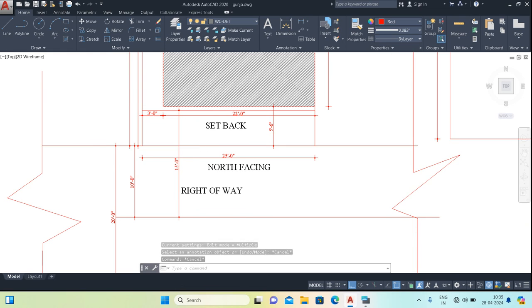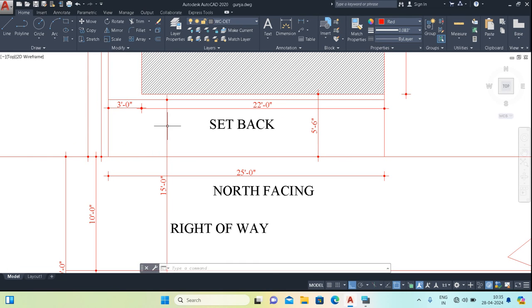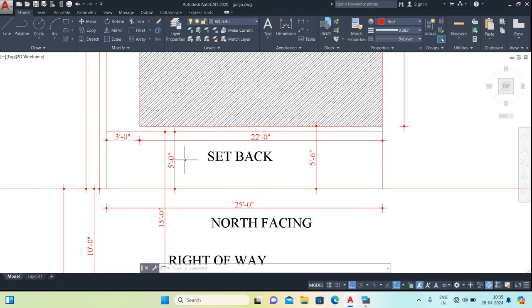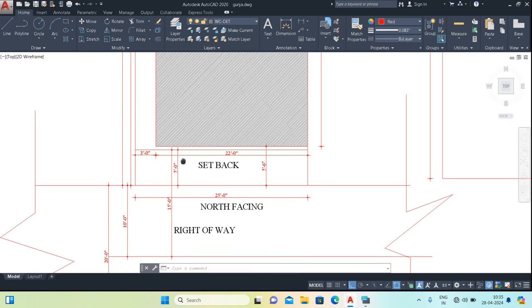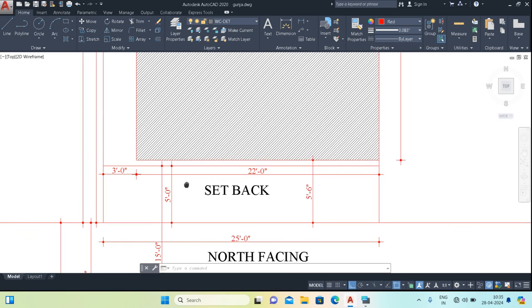In future you need to leave these spaces, so 10 feet is okay, this does not come in your plot, but this remaining 5 feet will be deducted from your plot for right of way. In future you need to leave some spaces for your road extension, so you need to give this 5 feet for the road extension. Okay, after that, as per government norms, you need to leave some spaces for setback, and the minimum 5 feet setback you need to leave.